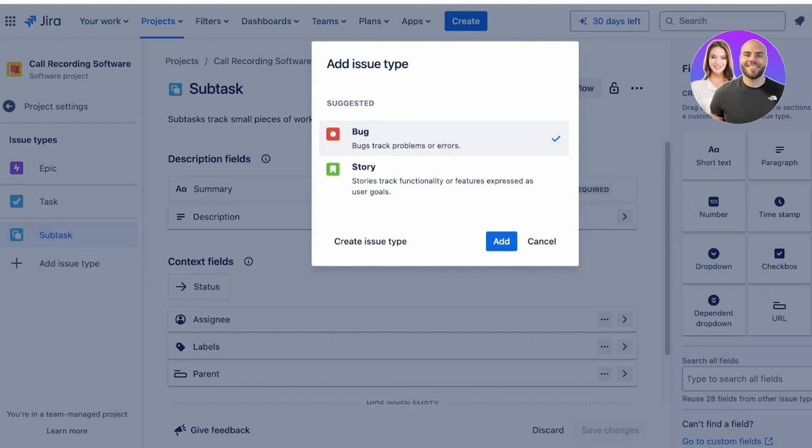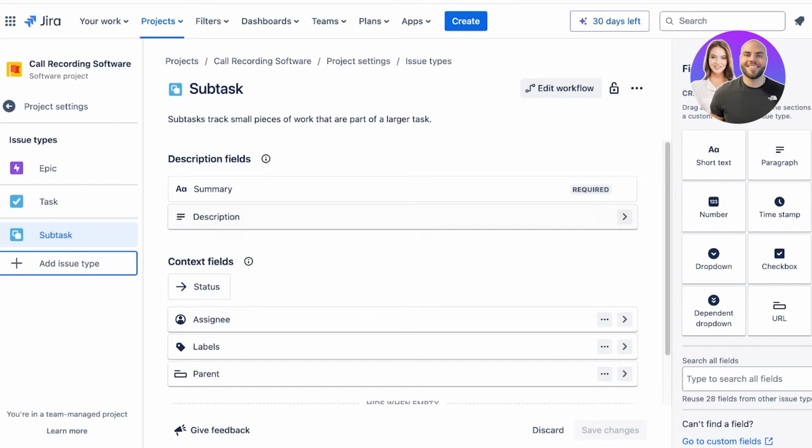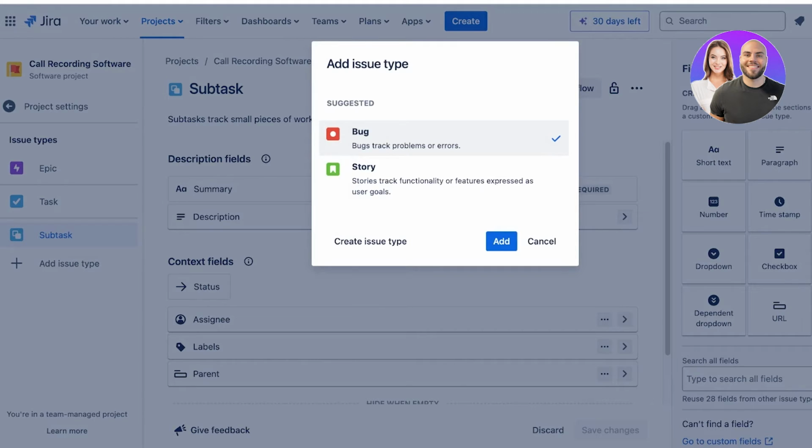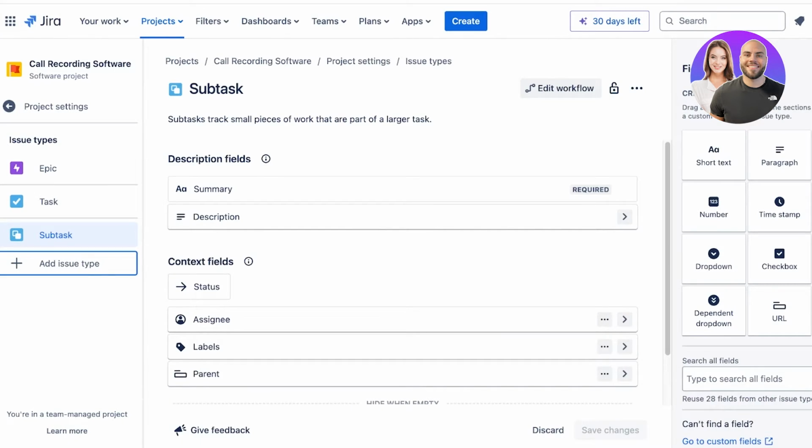Now you can add more issue types, and these are different. These can either be bugs, which are very well defined, which means to track any problems or errors in your software, or stories. Stories track the features that are expressed as user goals. Now, what does that mean? So let's say I have a call recording software that I'm trying to develop. Now, a story might be to have a call recording software that also records screen activity. That's a user end goal that they want. So I can add that as a story. These are your own personal preferences if you want to add those or not.